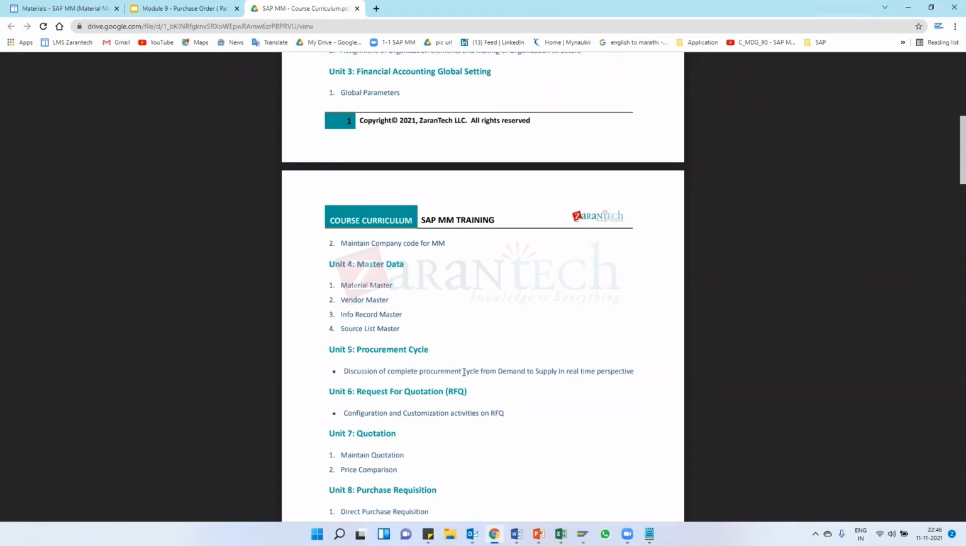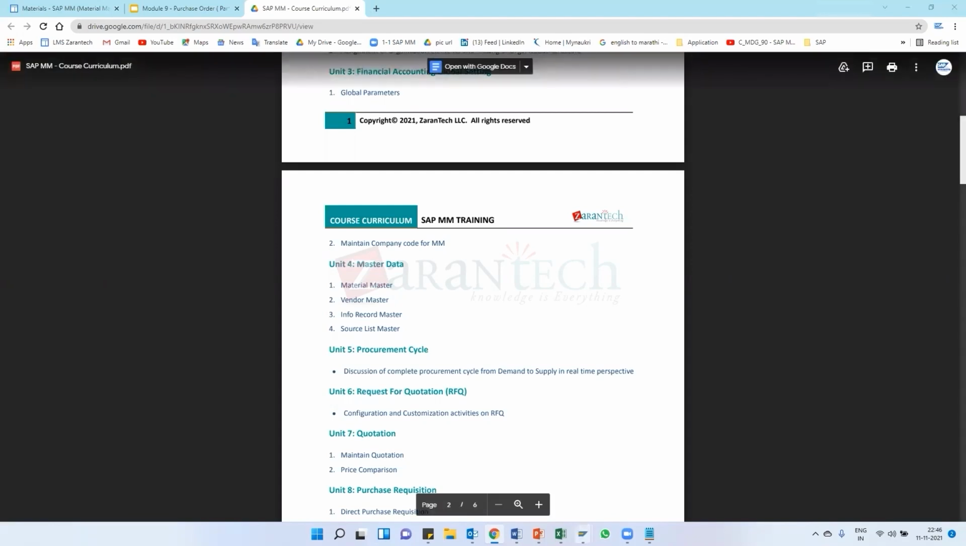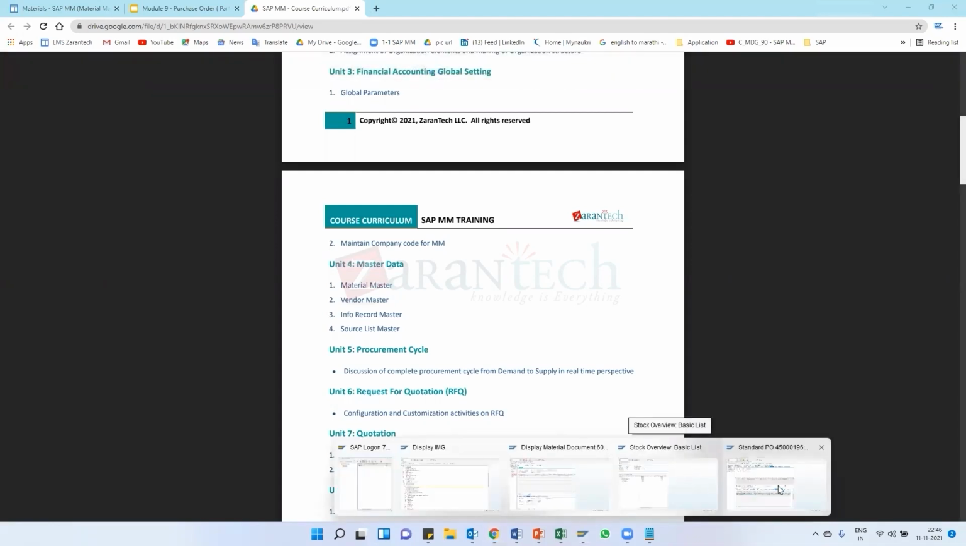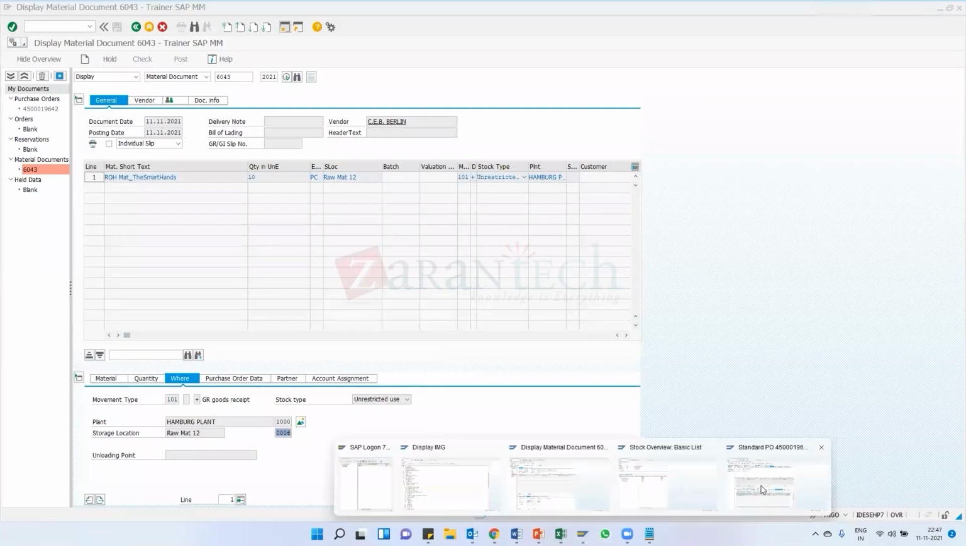Then that purchase requisition created will go to the purchase organization. The purchase organization will create the RFQ, then they'll select the vendor. According to their vendor selection, they'll create a PO. After creation of the PO, the vendor will send that material, then the store person will receive that material, and after receiving that material, we pay the vendor with respect to that price.